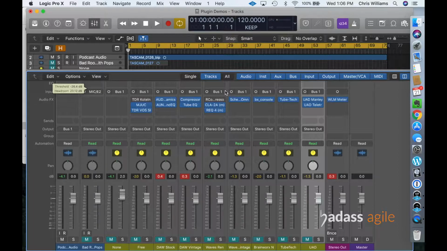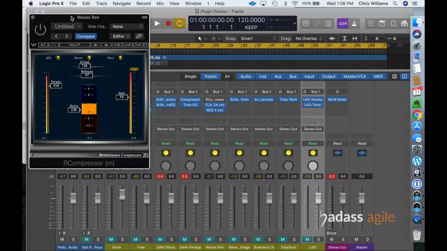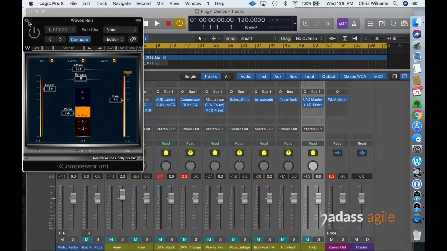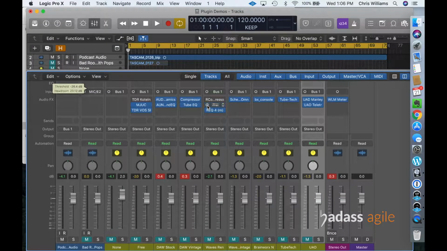Now let's move on to a company called Waves. Waves makes great sounding stuff. In many cases, a lot of people slam Waves. They shouldn't. They're a great plugin company, and some of the best compressors and EQs they've ever made are part of something called the Renaissance series. This is over 10 years old, but they still sound great today. Let's check these two out.